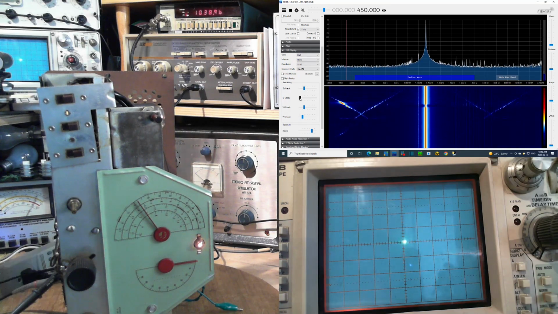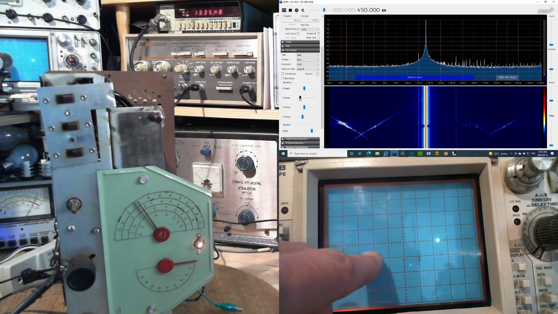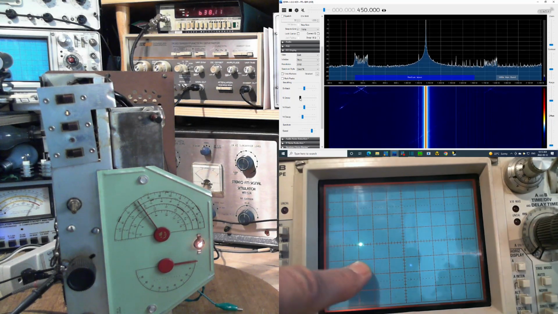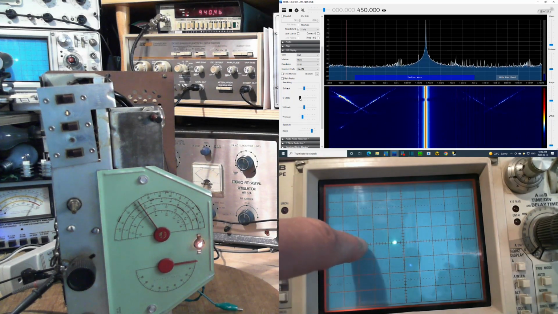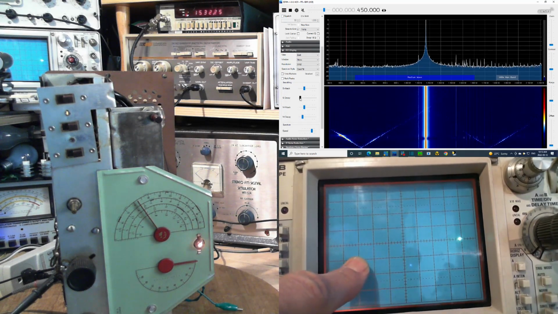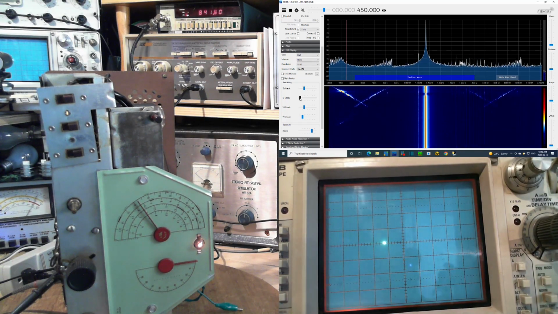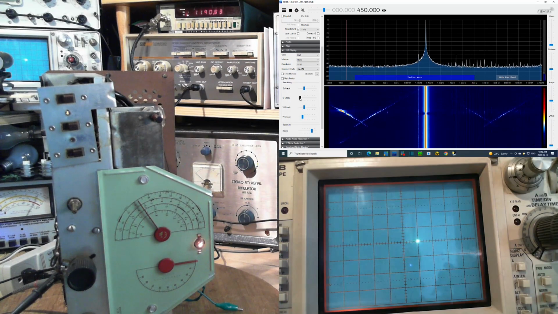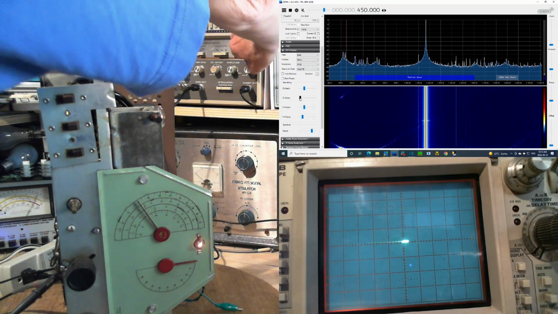In fact, if you look really carefully on the way back, you can see the response curve right in here, right just above my finger. See where you just saw it there? If you watch on the way back, it shows up again. Speed it up a little bit.